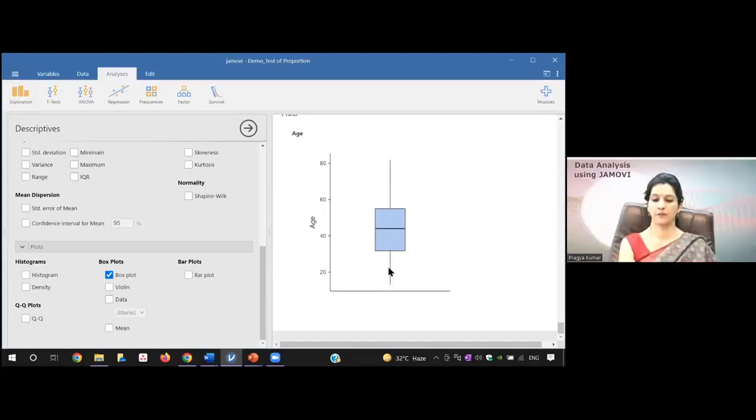So the length of the whisker, these two are known as the whisker. This length depends on the extreme values, because here you can see the length of this whisker is greater than this whisker. Can you see? Can you appreciate the different length of the whisker here? All of you, please type yes or no. Neeraj is writing yes, Pradeep, everyone is writing yes.